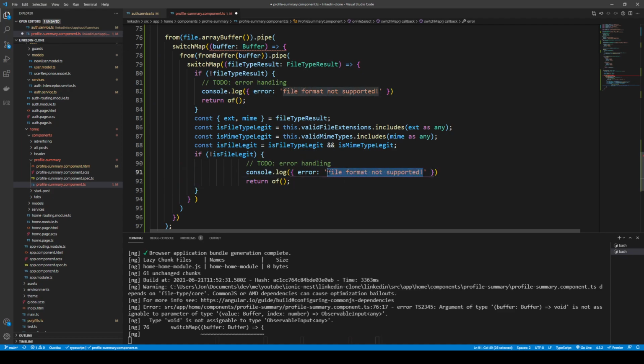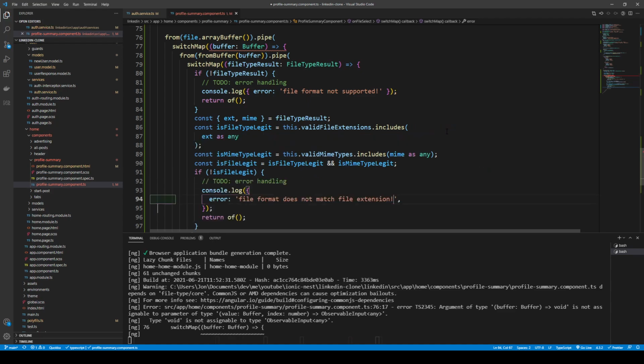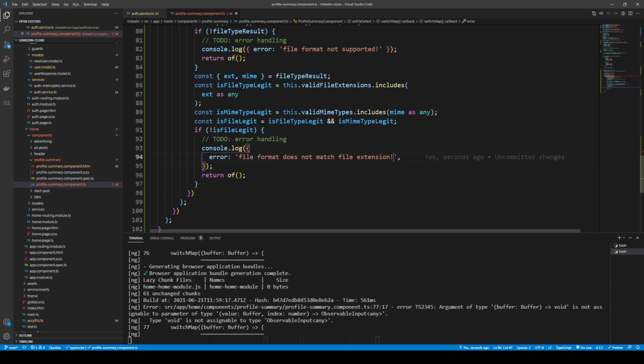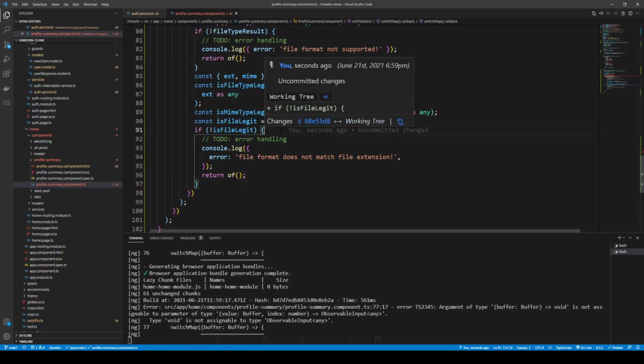However, I might put a more serious error message here. File format does not match file extension. So we're protecting it on the front end, and it's also protected on the back end, so we wouldn't even expect to get a back end log. So we want to be keeping an eye out for if we do see the equivalent message on the back end side of things. That would be of concern. However, the security is set up so that that should not be happening.